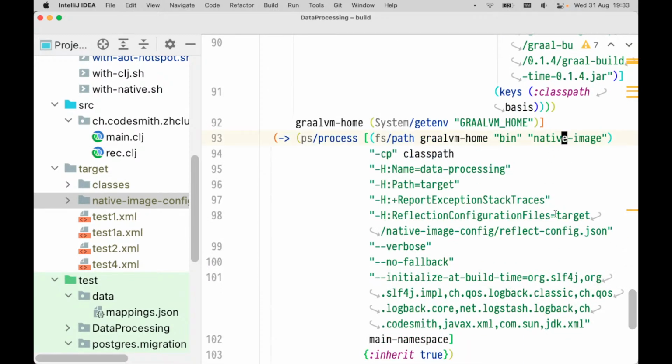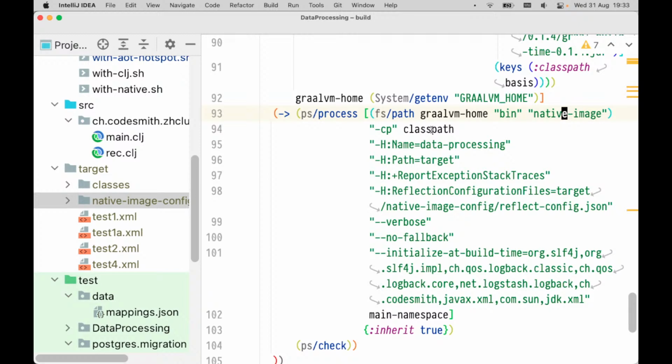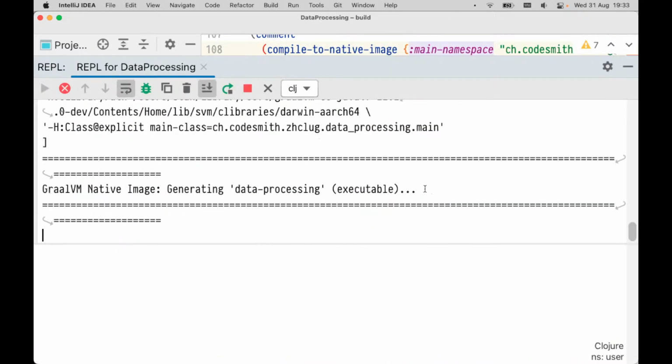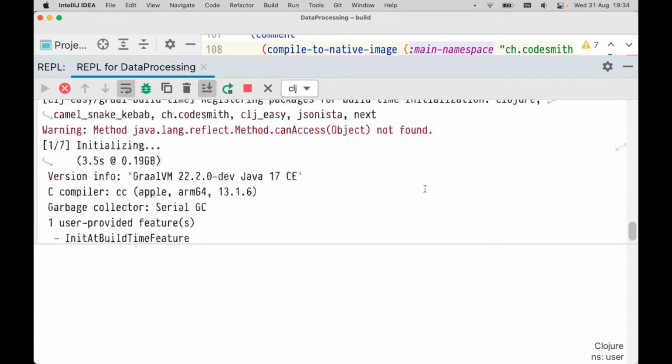image tool. It's a tool which is provided by GraalVM, and you give it the class path, and then the namespace that will be starting, and with this reflection config, it will construct the native executable. So it takes some time. Before I answer a question, I start the process, and now it's starting, so you can see the time it takes.